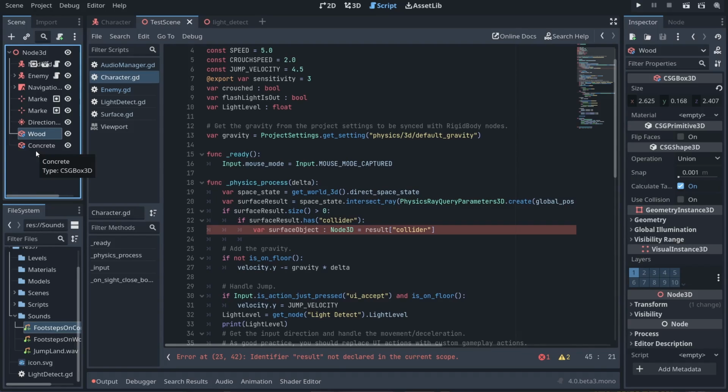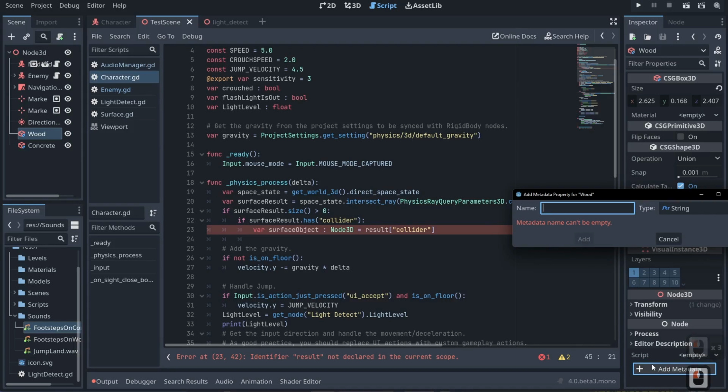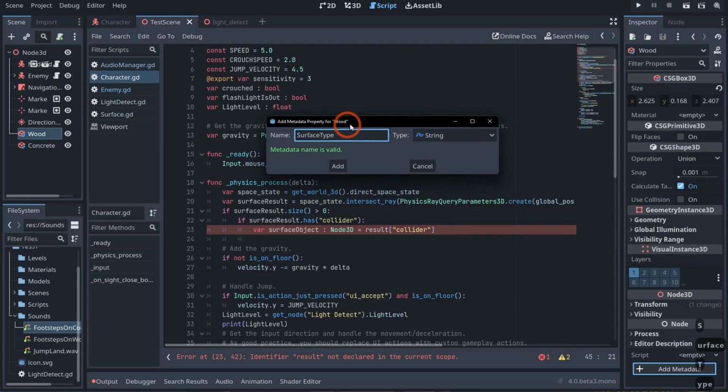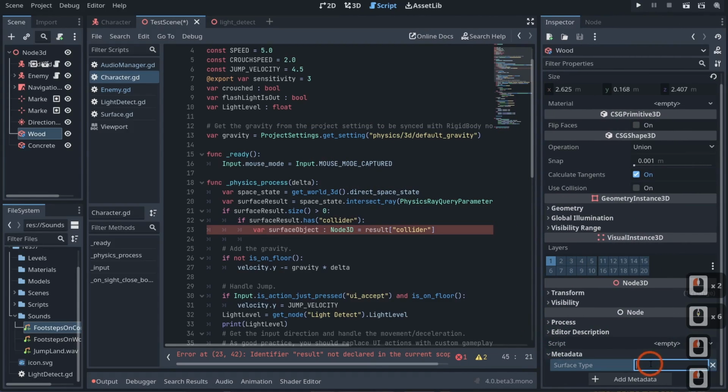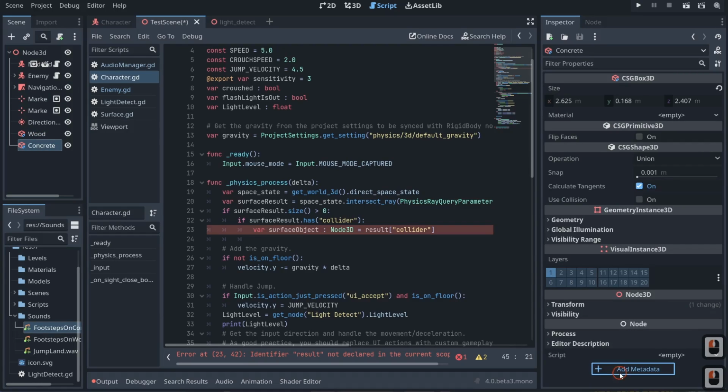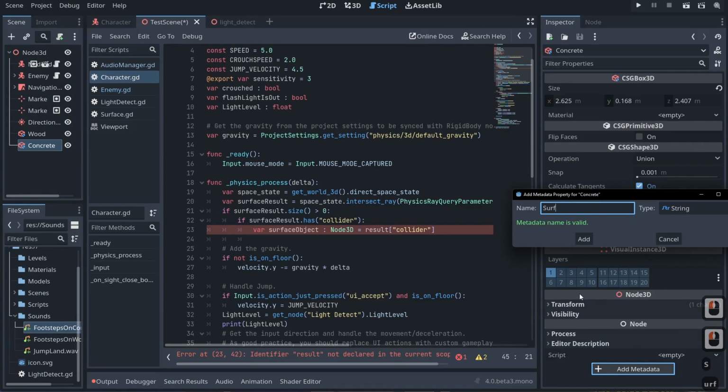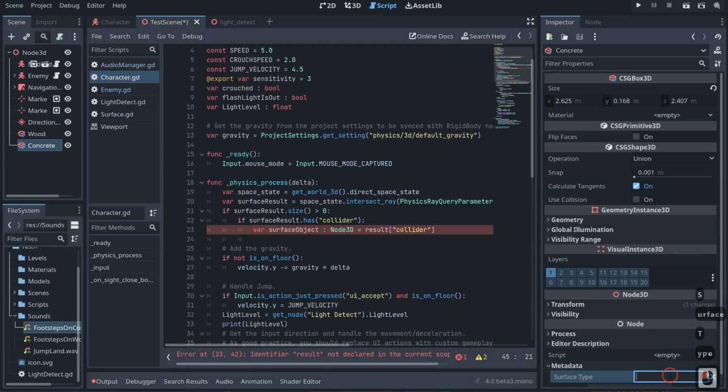So what we'll do is we'll click on our wood object here, and we'll come down here to add metadata, and we will add our metadata. So we'll add a surface type metadata to this object and hit add. You will see down here we have a metadata surface type. So we can say this object is made of wood. We can do the same thing with our concrete. If we come over here, we add a metadata, and we say surface type, we can say concrete. And there we go. Simple enough, right?